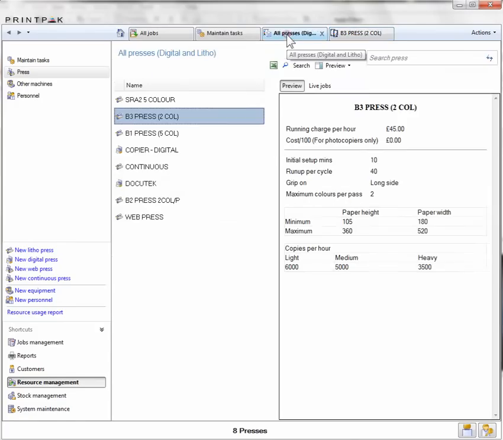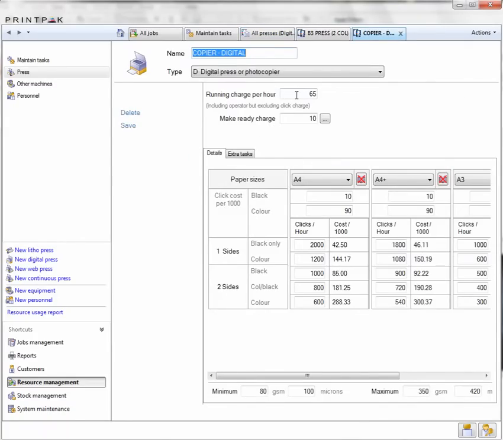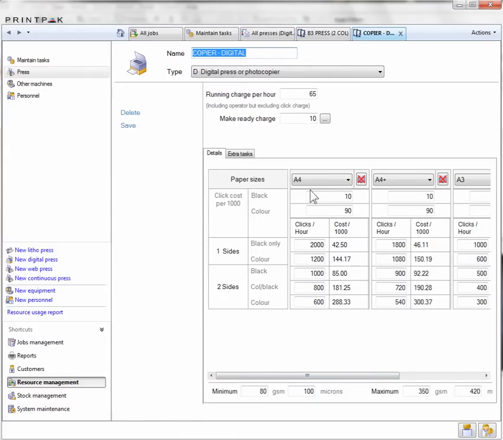Now let's look at the digital press. You can really work out the costs of using it. You could put an operating cost per hour here, and if you like, make ready charge per image, or even a one-off make ready charge. Now here you can enter details for up to 4 different configurations, with different click charges if you like. Look, all you have to do is enter the running speeds and it works out the true cost per 1,000 for you. For mono and colour, one or two-sided and even mixed.